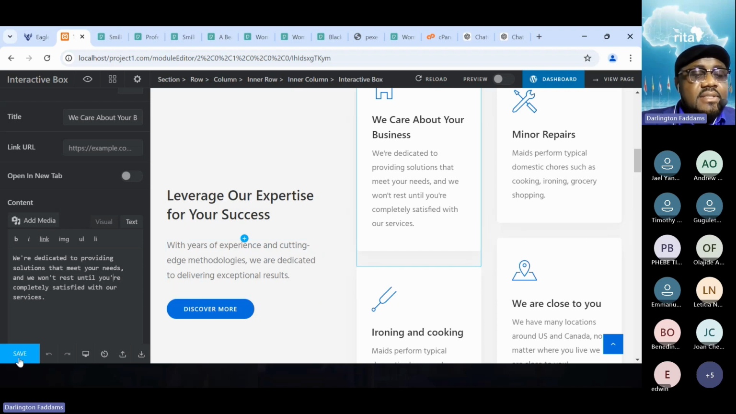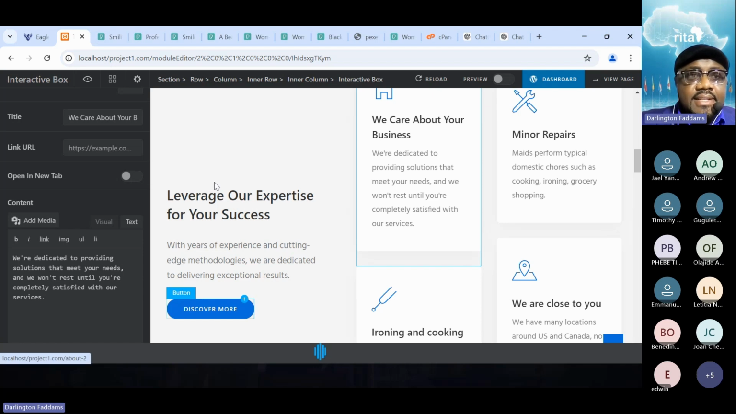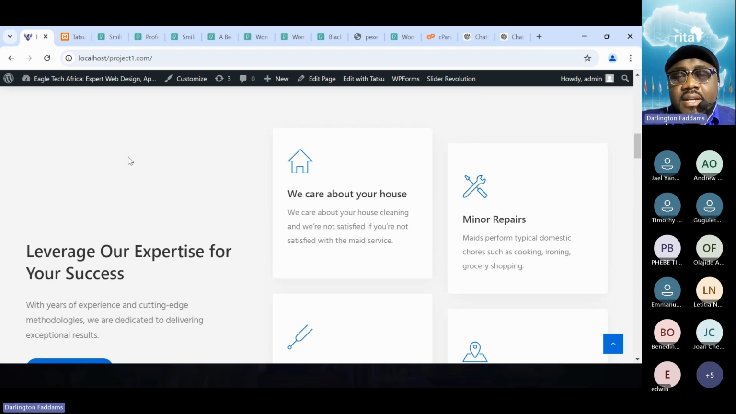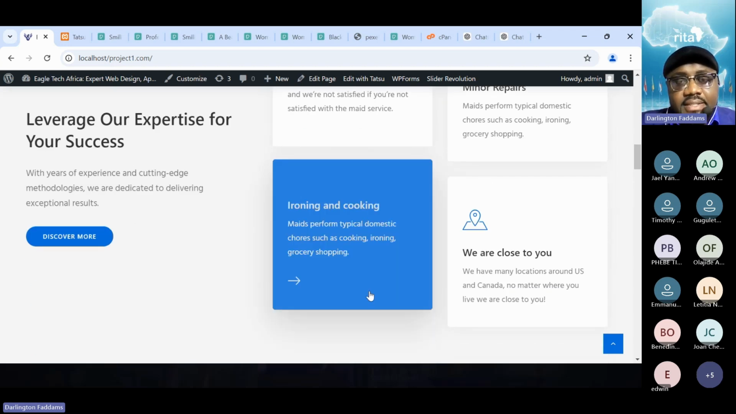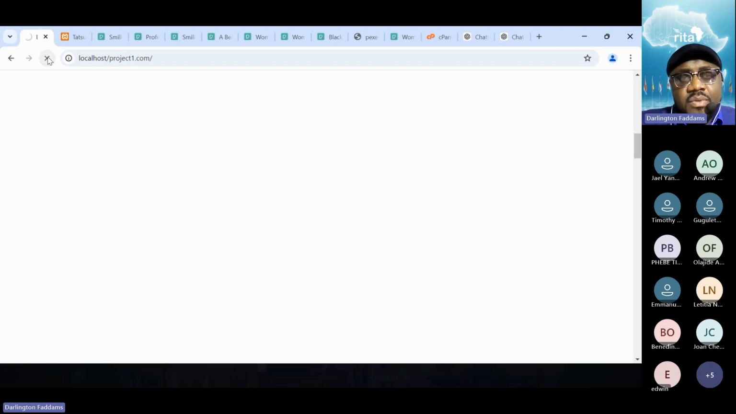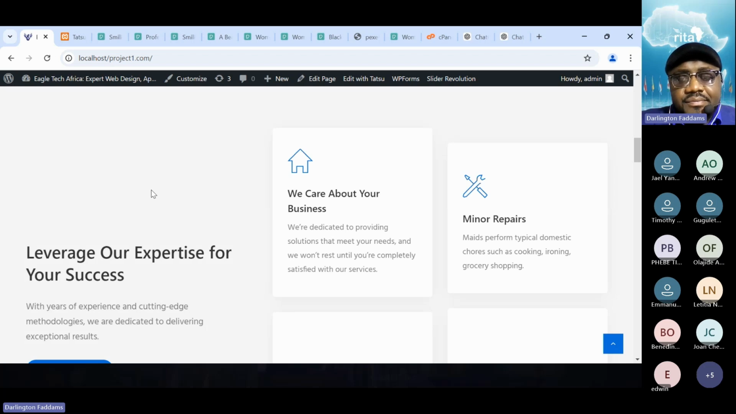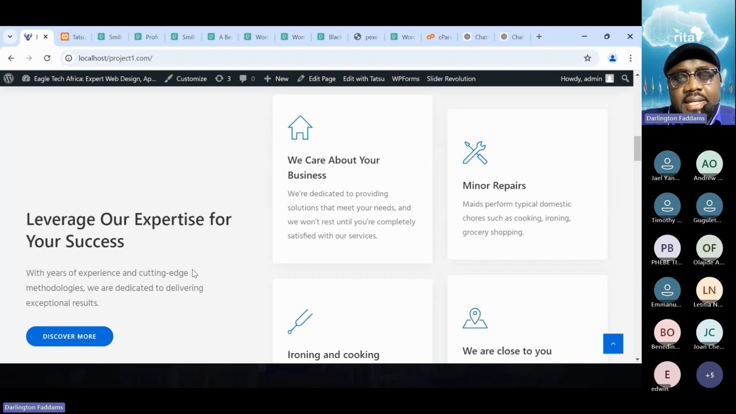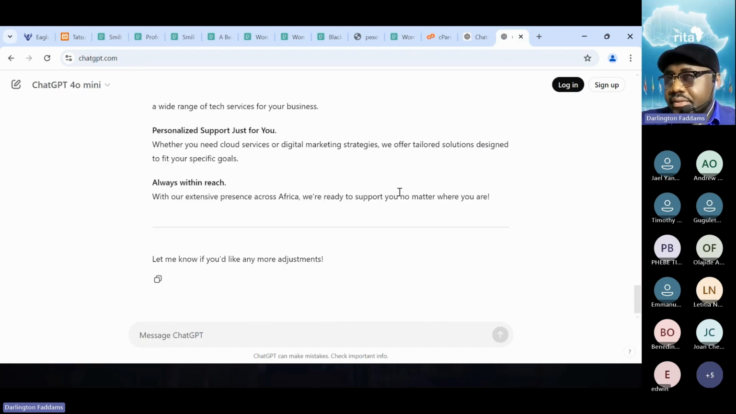All right. So let me save this and check. If it is not okay, I'm going to work on it again. So I can see that they all have 3 lines of text. So let's see what will happen if this will produce 4 lines of text, and we are dedicated to providing solutions that meet your needs, and we won't rest. All right, so let me actually summarize it.